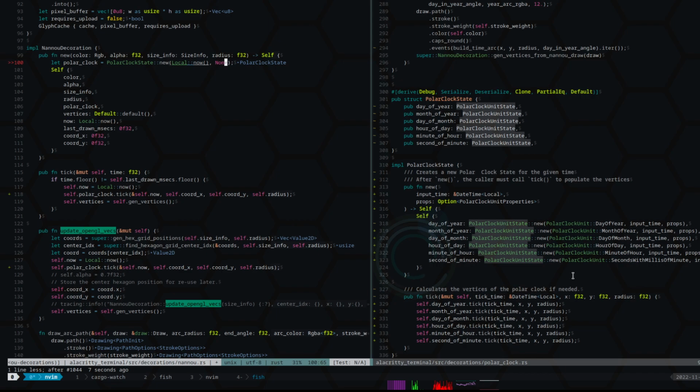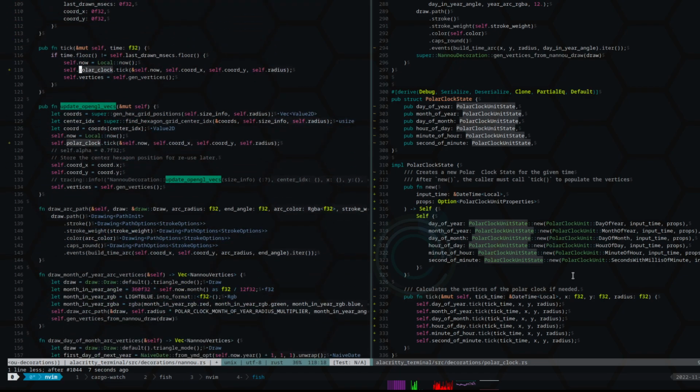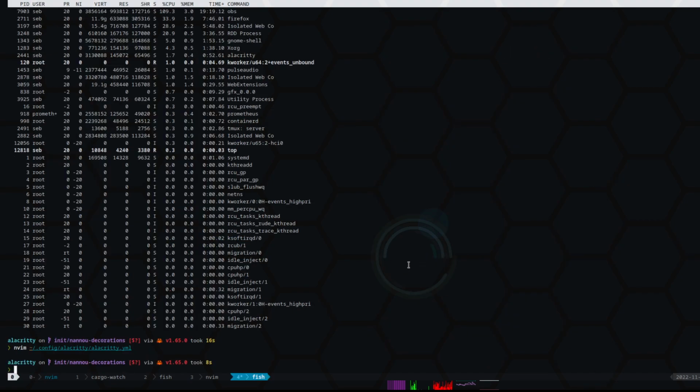This gets a new polar clock. The polar clock is here. When we tick, if we change the now, we also tick the polar clock. This is because we want to do other things besides the polar clock in Nano.